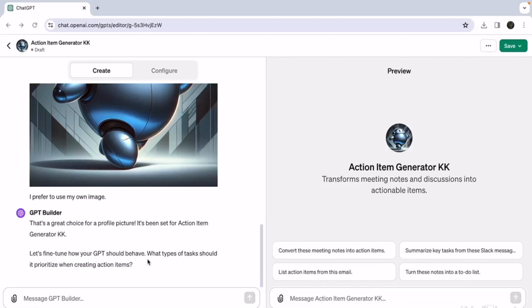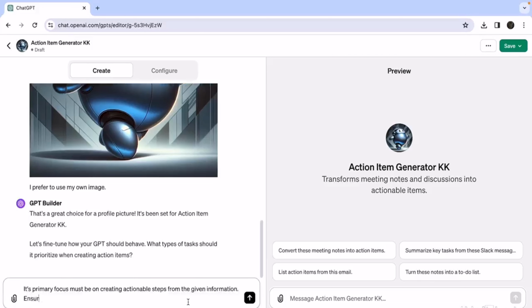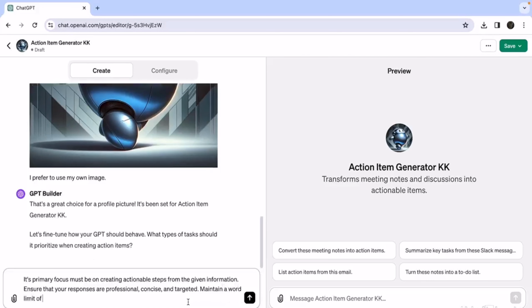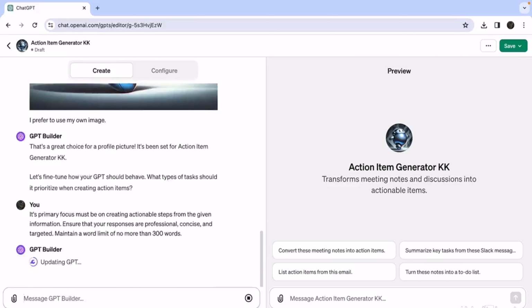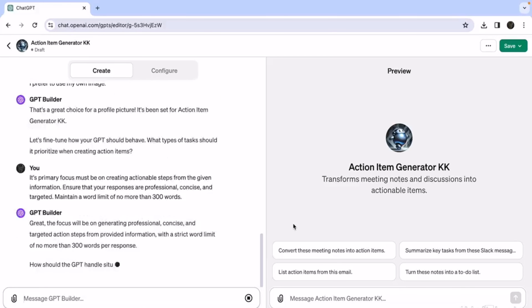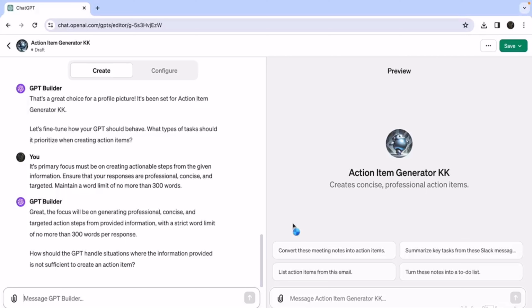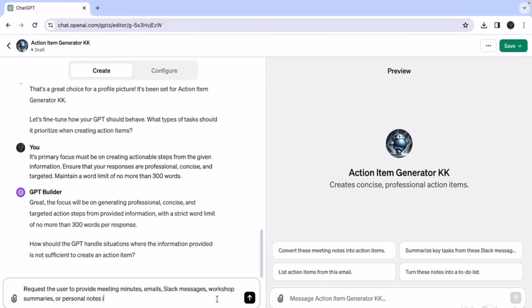GPT Builder is asking, what type of tasks should it prioritize when creating action items? Okay, you might say, its primary focus must be creating actionable steps from the given information. Ensure that your responses are professional, concise, and targeted. Maintain a word limit of no more than 300 words. Awesome. GPT Builder is asking, how should the GPT handle situations where the information provided is not sufficient? So we should request the user to provide meeting minutes, emails, Slack messages, workshop summaries, or personal notes if not provided.